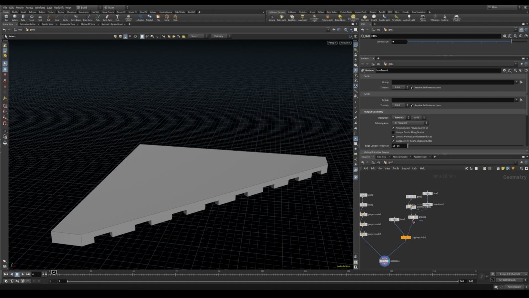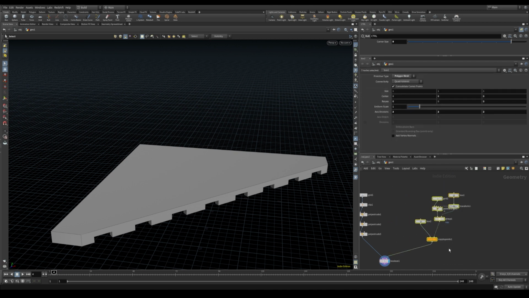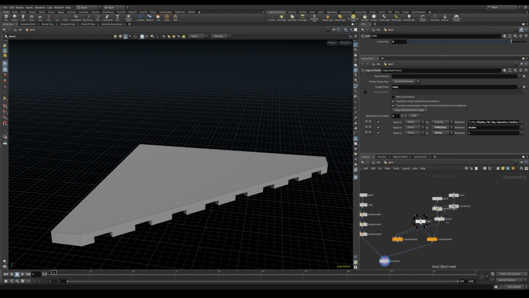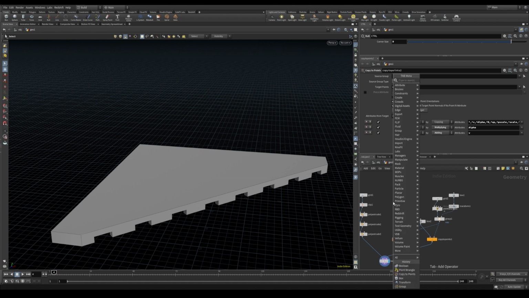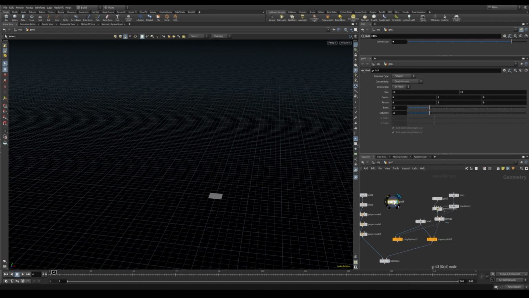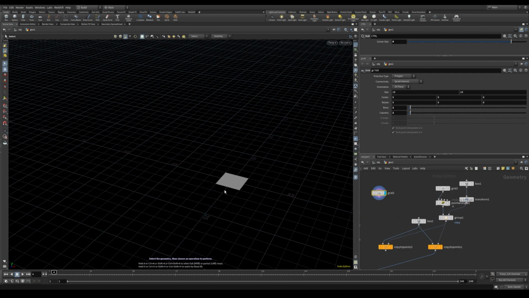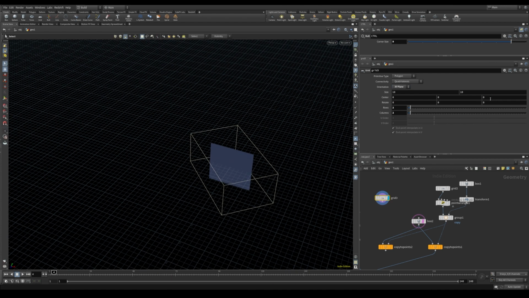Basically, we want to use the same copy to points we created for the boxes. Let's copy over here. And instead of scattering boxes, we want to scatter two grids which will act as cutting planes. So let's take a grid. We want this to be 2 by 2 in rows and columns. Now we want this grid to cut where the boxes are, so let's put the template flag on the box. And we want the grid oriented on the XY plane and translated 6 units because the box was 12.